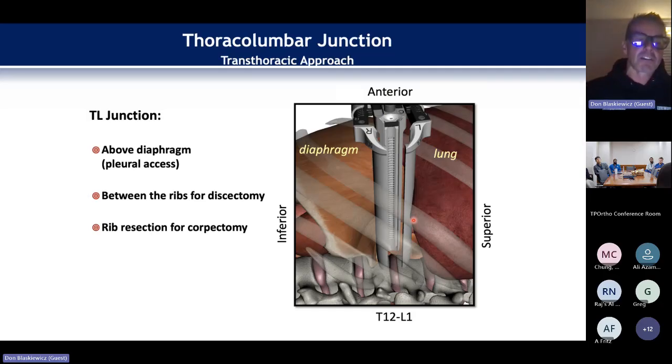And as we come in here, if you're doing a disc, you can sometimes come between the ribs. If you're doing a corpectomy, usually you end up having to sacrifice a rib or two. So just be prepared for that.